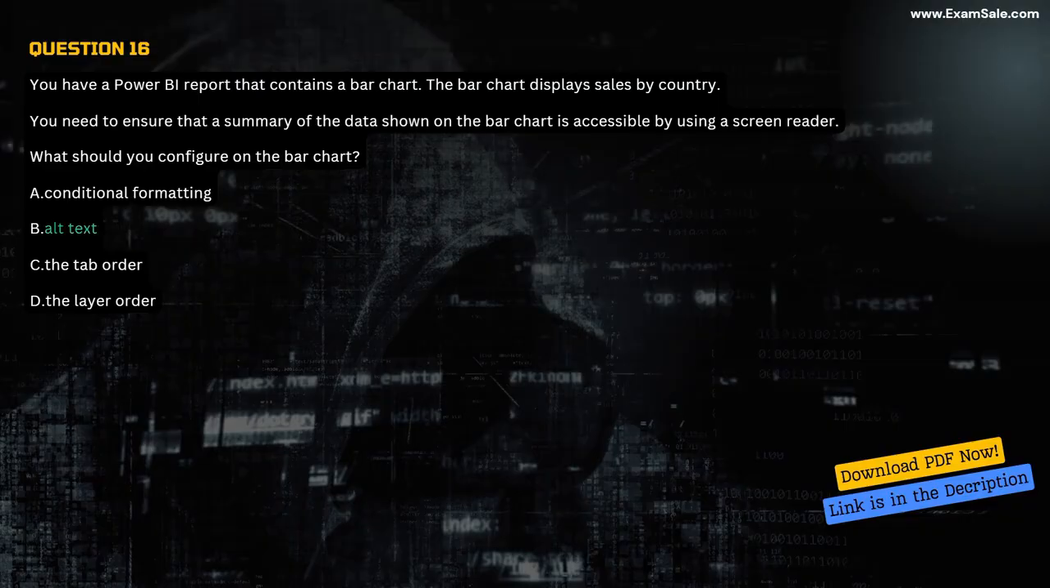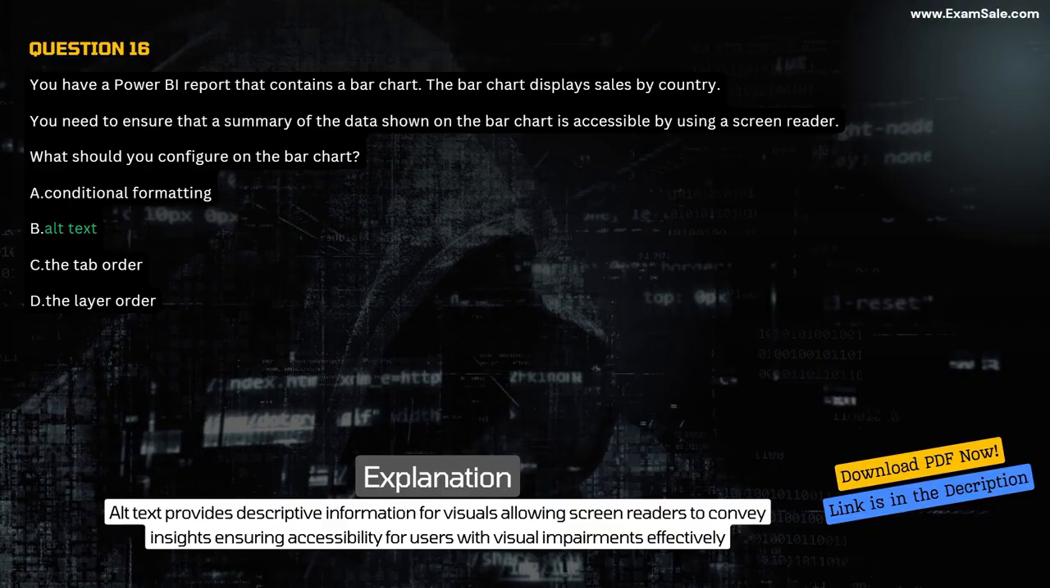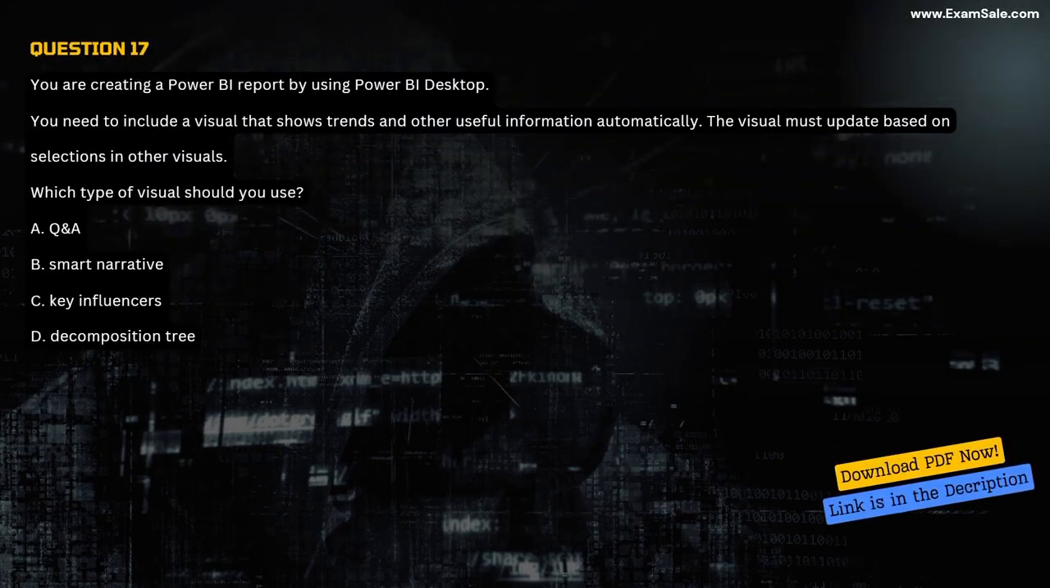Alt text. Explanation. Alt text provides descriptive information for visuals, allowing screen readers to convey insights, ensuring accessibility for users with visual impairments effectively.